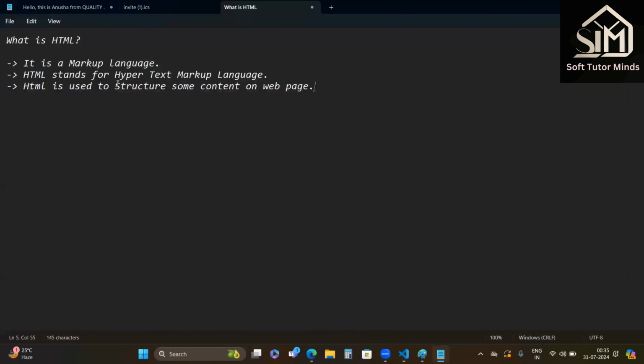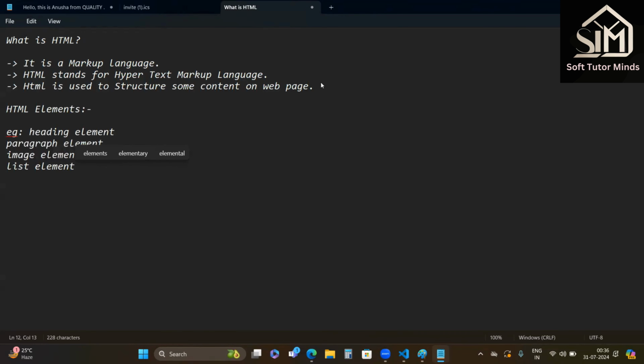Actually, HTML is providing some elements here. Multiple HTML elements are there. For example, the heading element, something called the paragraph element, or the image element, or the list element. Multiple are there. Okay, fine. So what is the heading element?